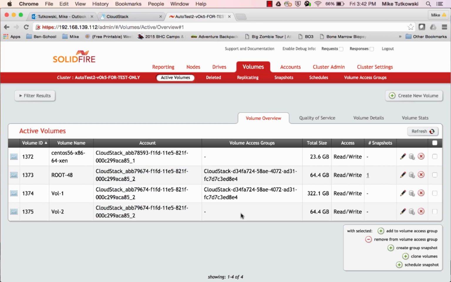And it is not in a volume access group, which makes sense because from CloudStack's point of view, this volume is not attached to any virtual machine. So you would not expect any hosts to have access to this particular volume right now. And that's exactly what we're seeing. Only two of our 4 volumes have access by hosts, and that is this one here, root-48, and this one here, vol-1, which makes sense.